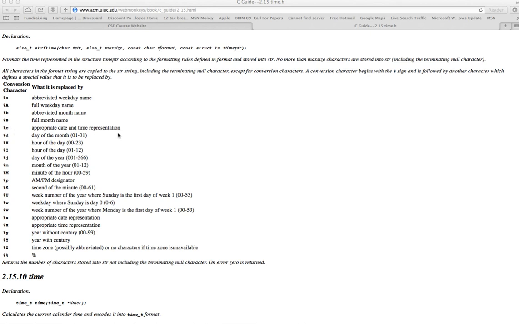%c would just use an appropriate date and time representation depending on how big my string is. %d is for day of the month, there's only one way to do that. And then we've got hours, minutes, and seconds. First of all, hours of the day: capital H is in 24-hour clock time, and capital I is in 12-hour clock time, so we'll have an AM, PM. %j is for day of the year, basically 1 to 366 if it's a leap year, 1 to 365 if it's not.